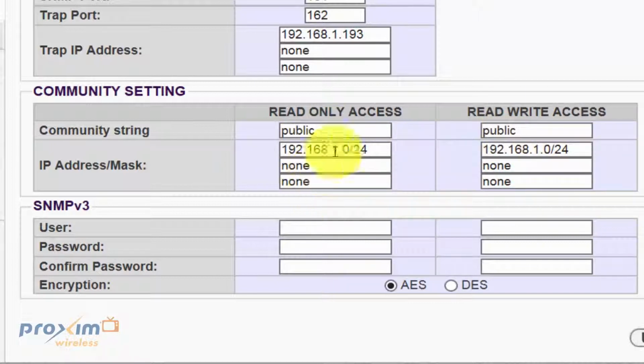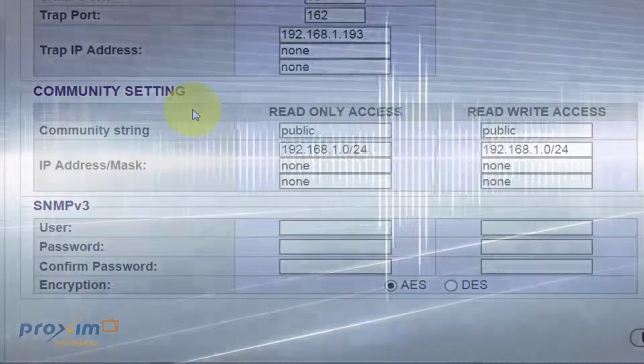And the same thing for read-write. Now you have the option to do up to three separate ones, depending on whether you have other SNMP software that you're using, but in my case, this is what I'm using. And down here, you have your SNMP3 info. Just go ahead and enter your username, password, confirm the password, and then whatever encryption you're using, AES or DES. Click apply, and then give it about a minute or so. Once it comes back, you'll be able to use PVNMS to locate the radio.